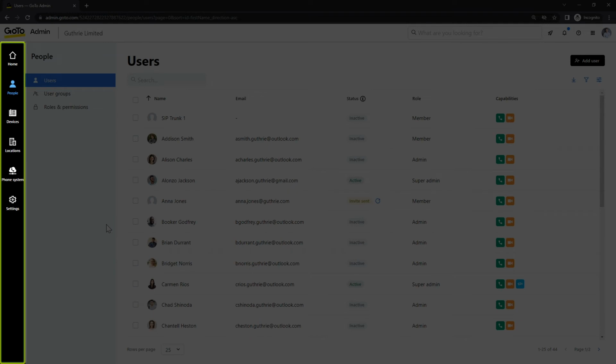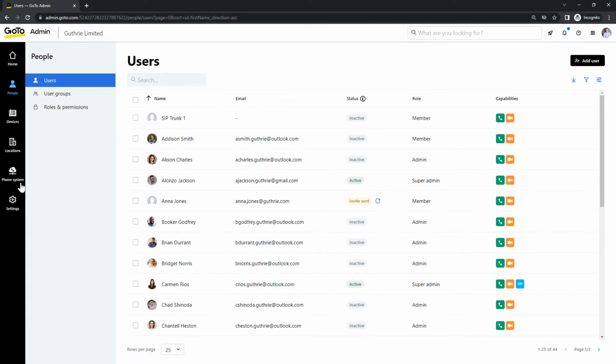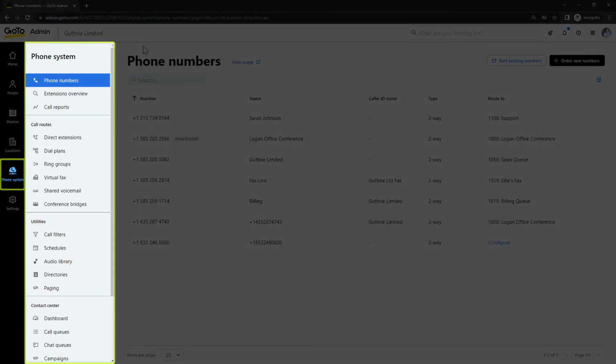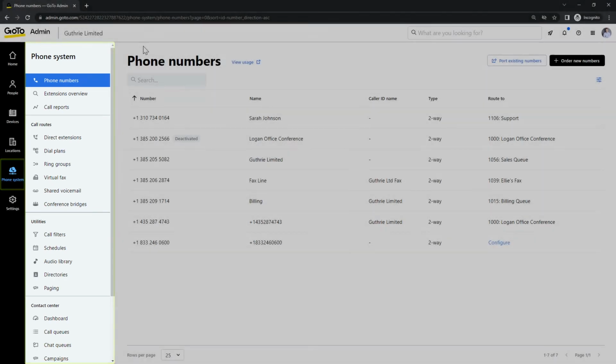Again, you'll see different icons on this left sidebar depending on what solutions you've purchased for your account. Clicking each icon will allow you to further manage the settings and services related to those products. For example, the Phone System section has several options and subheadings organized by type.